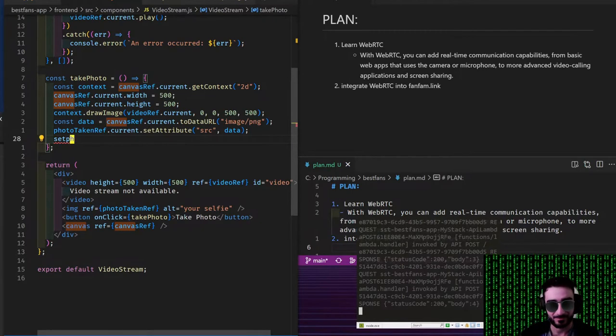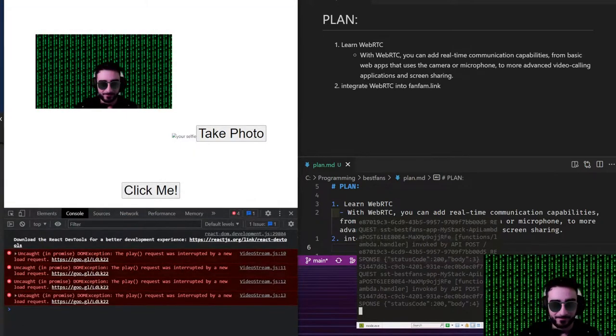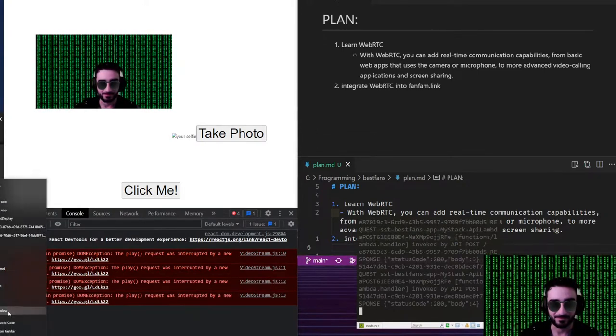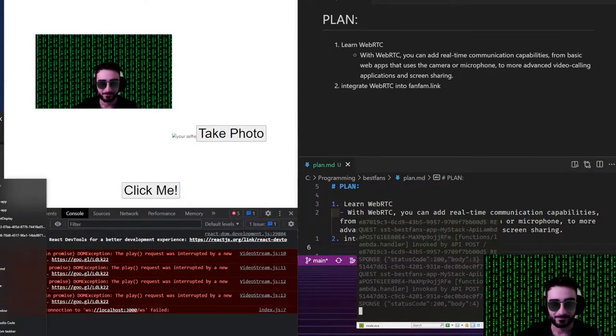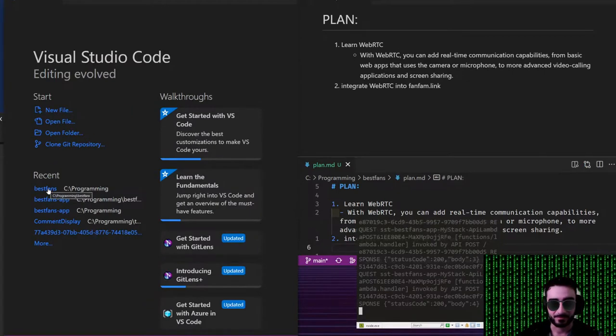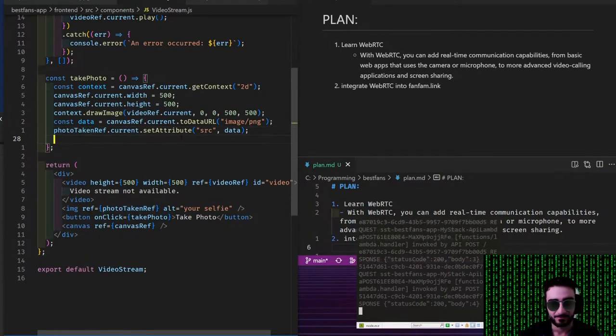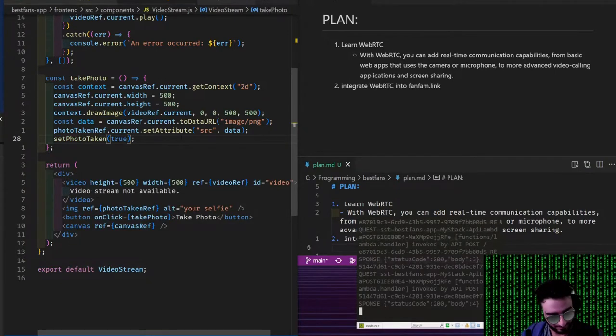Why did all my autocomplete just stop working? All right, I'm gonna restart VS Code. Shit, I don't know if that'll actually even work. Yeah, it will. It will work. Okay. Photo taken. Alright, sweet. Set photo taken. We'll just set it to true. We're not actually using it now.